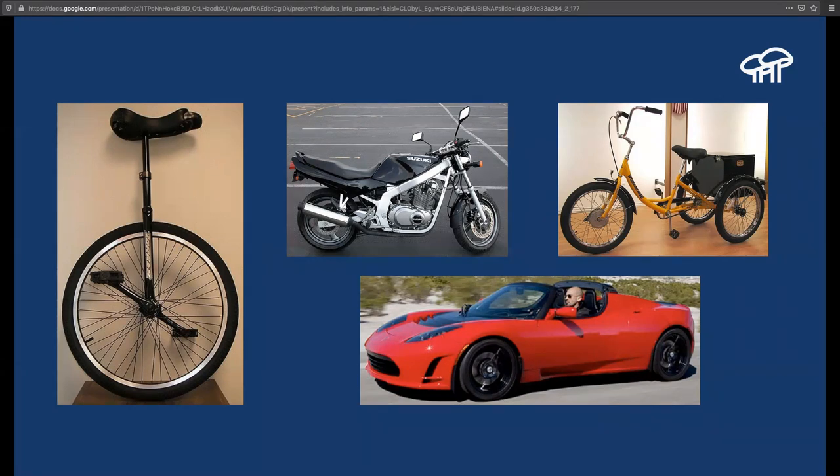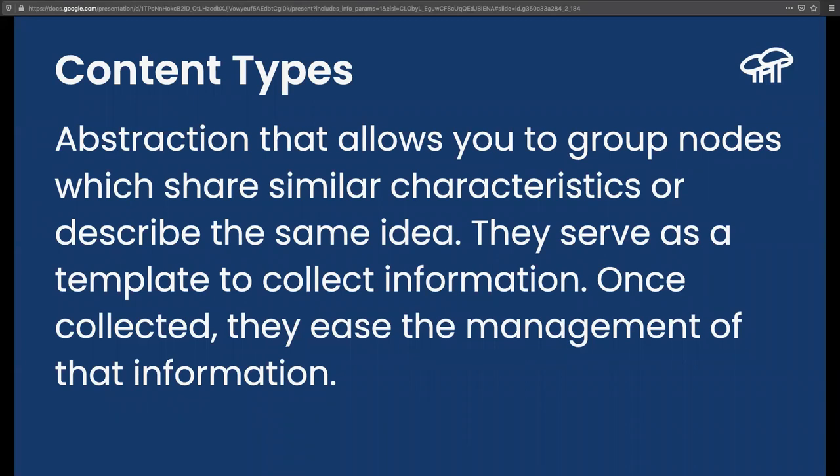But the point is, in real life, each of these objects have properties that are intrinsic to them and that are not shared with objects of a different type. For example, the motorcycle doesn't have windows. So it doesn't make sense, when you are describing a motorcycle, to include how many windows it has. Contrary, a car does have windows. Well, some of them. And this idea is also translated into the content model of Drupal, using content types. So a content type is an abstraction that allows you to group nodes that share similar characteristics or describe the same idea.